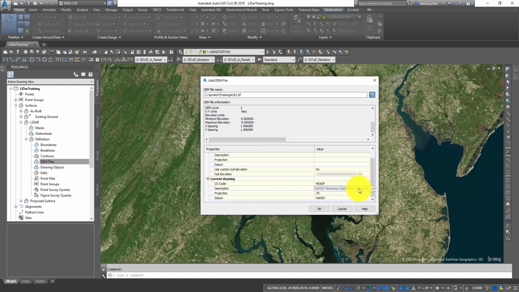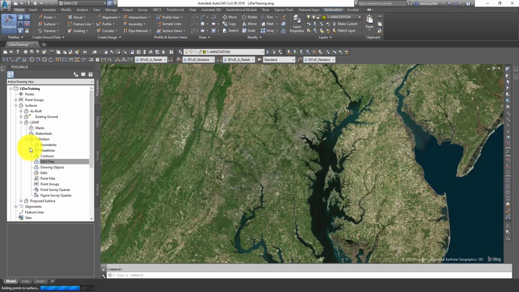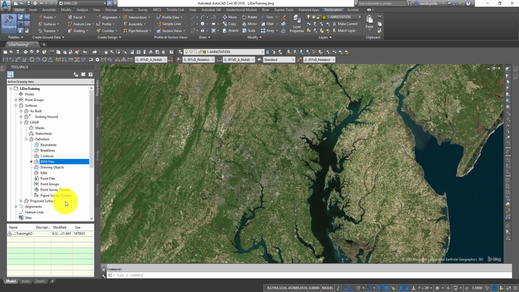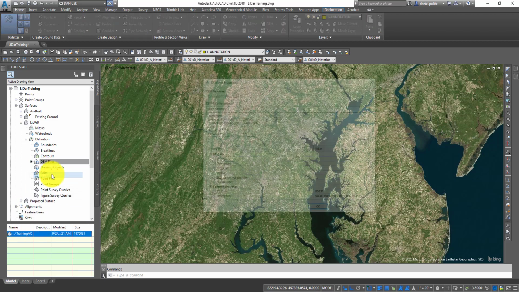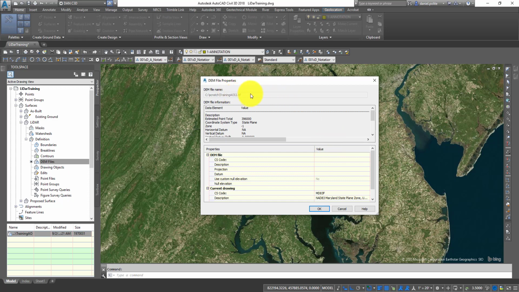And that just gives you the State Plane US feet, NAD 83. Go ahead, click OK. You'll notice it's adding the points. And again, if you right-click on this, you can go to Properties. This is where it's located.